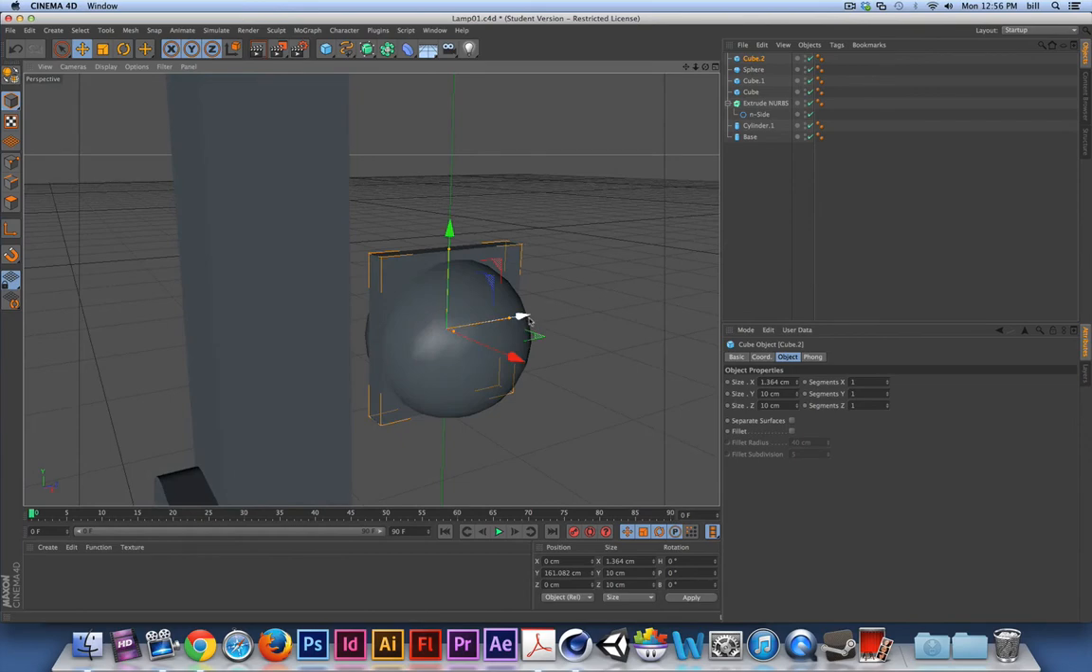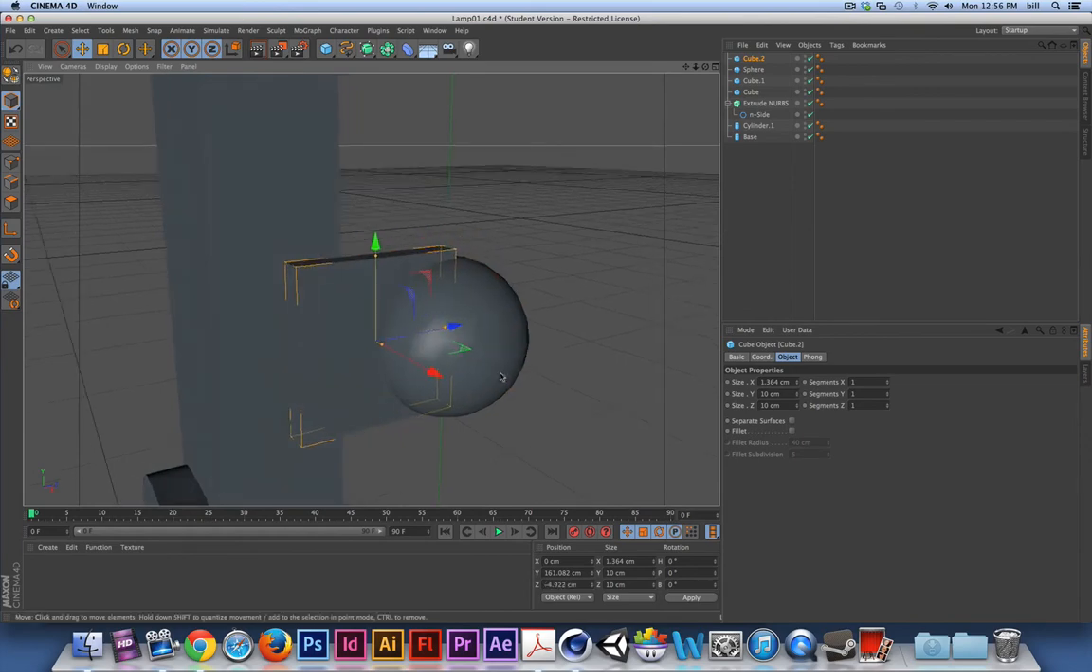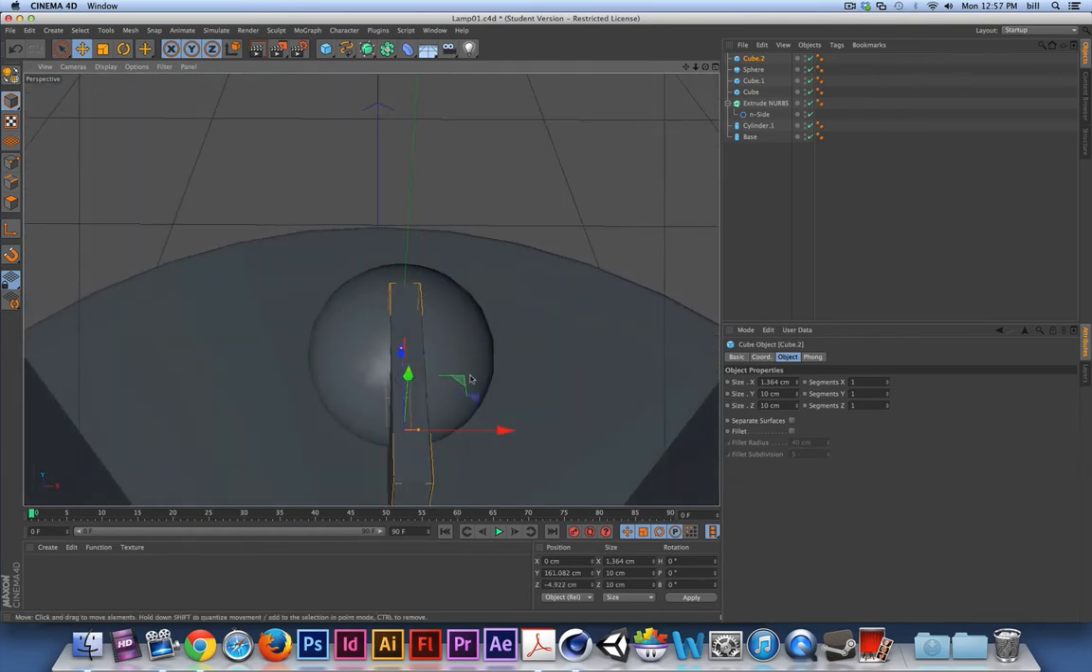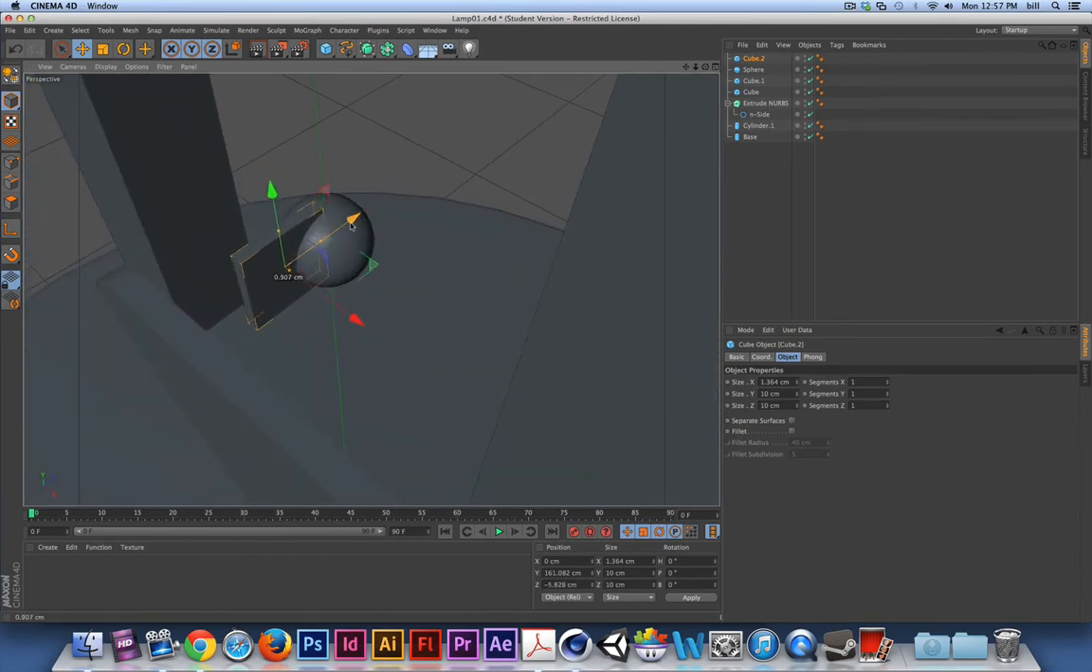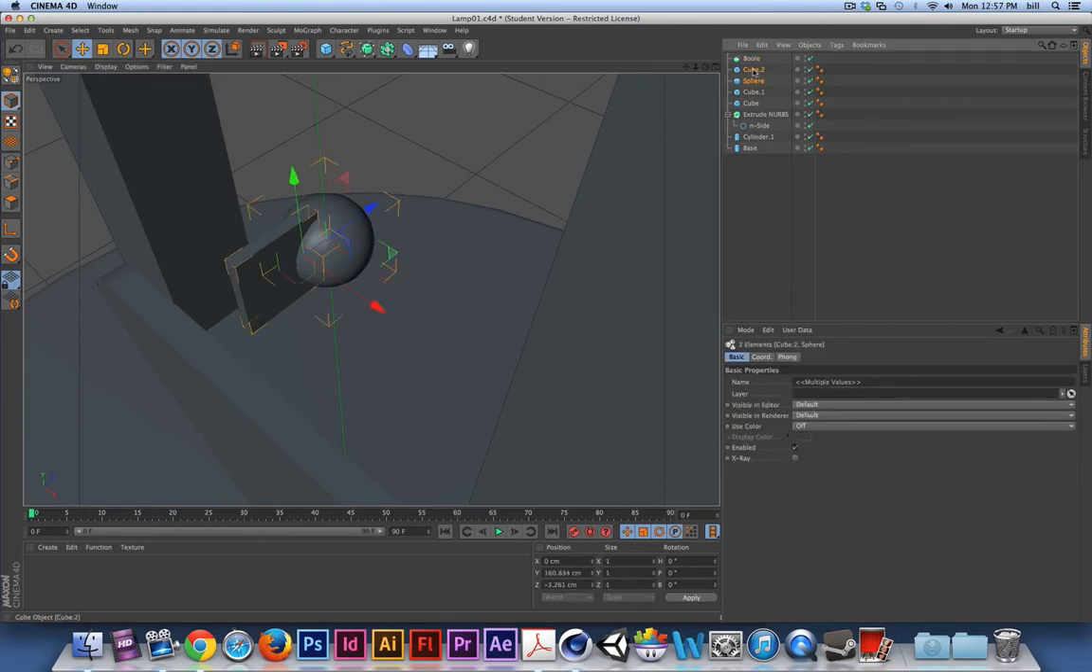Just kind of line those up. I'll pull that square off towards the front. There we go. And I'll click and hold on this generator menu next to NURBS, and I'll choose the bool object, and I'll take the sphere and the cube and I'll throw those into the bool object.